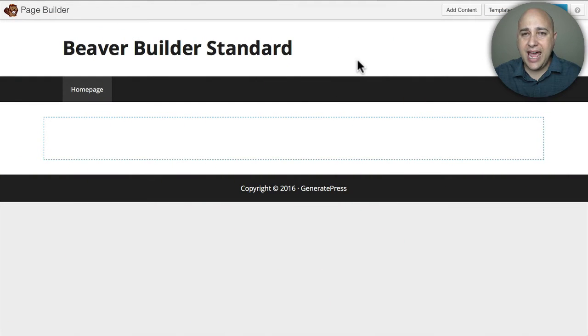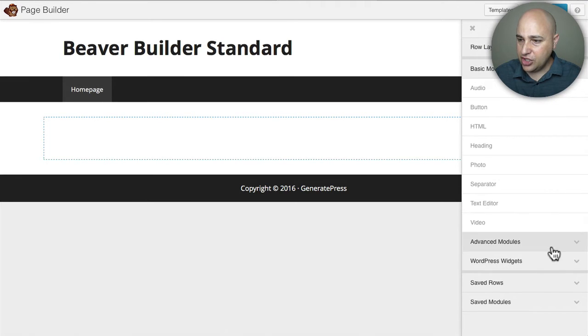Next, let's look at the additional modules that come with the paid version and compare the two. To show the module list, all you have to do is click on this Add Content button, and it's going to show all your modules. So I'm going to mainly focus on the advanced modules, but there are some differences in the basic modules, so let's go ahead and compare the two.